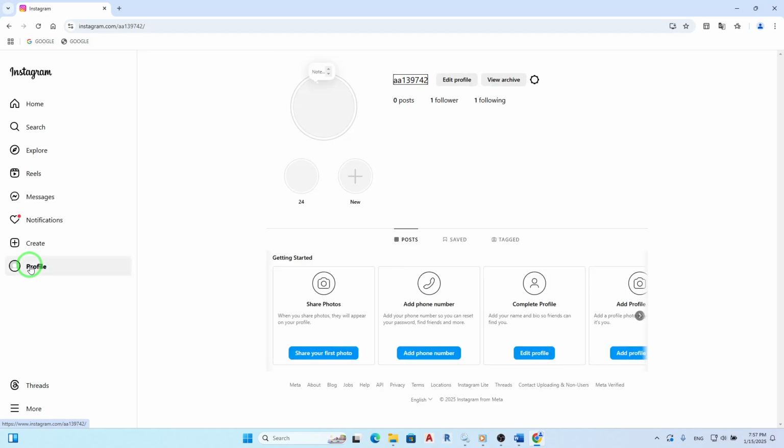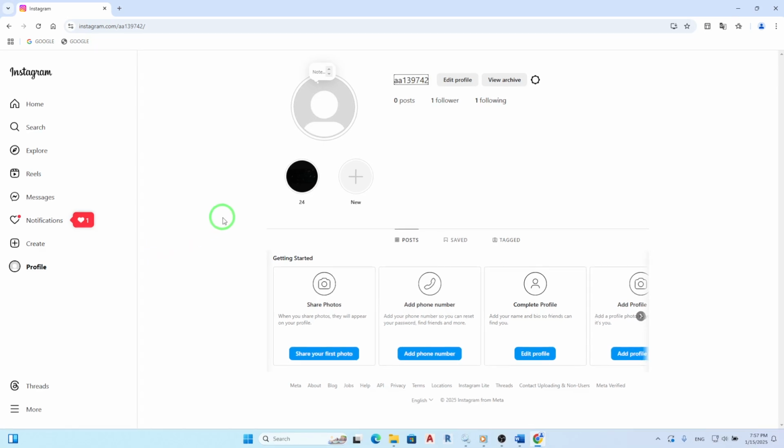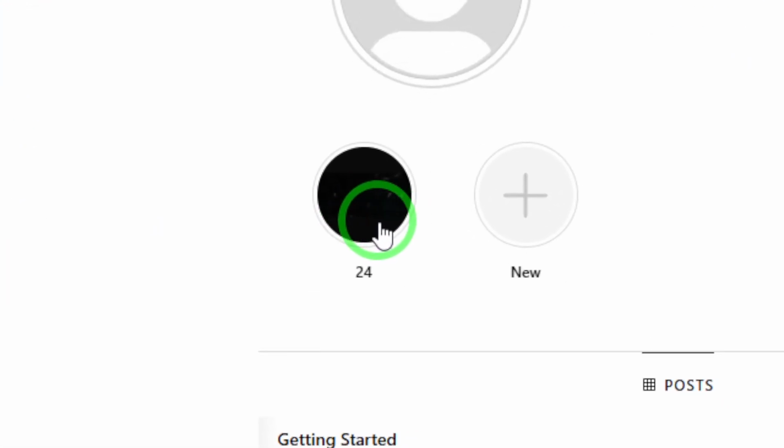Once you're on your profile page, scroll down until you see the section under your bio where your highlights are located. Click on the highlight you wish to share. This will open up the highlight and display all the stories included in it.